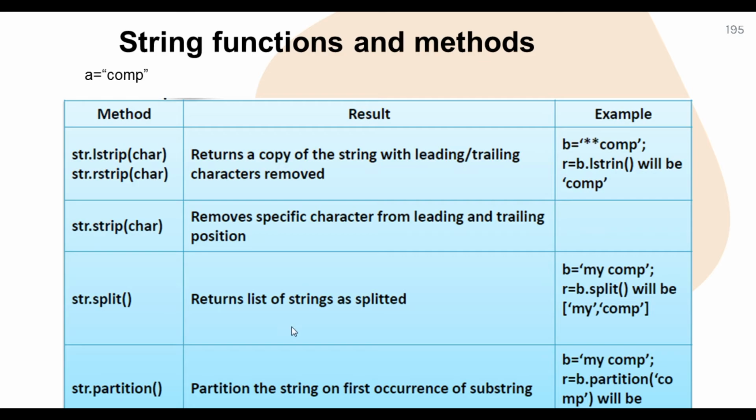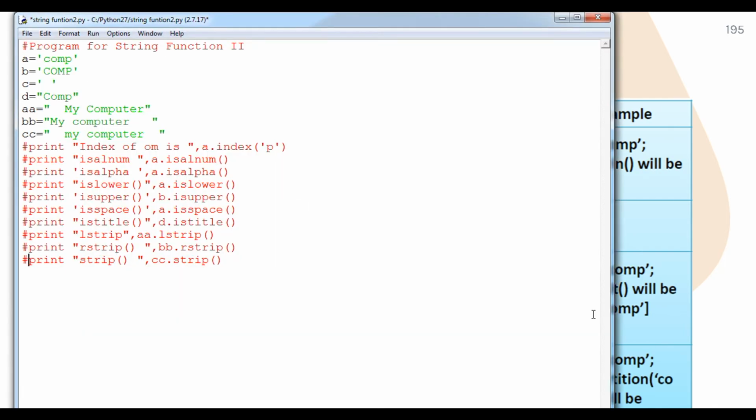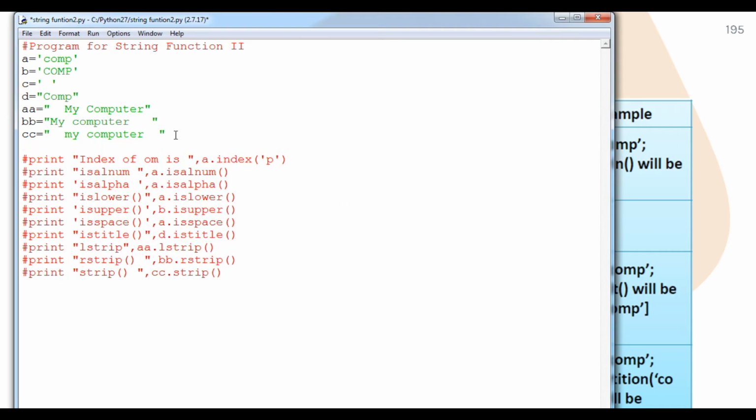Now we are going to talk about the split function, student. So you can see, student, str split. This actually returns the string as split. You can see here, my computer, there are two words inside the particular string literal. I am going to split it. It will split by the comma in the form of a list. So let's see, student, what will happen.